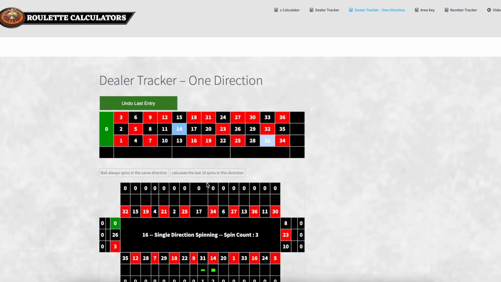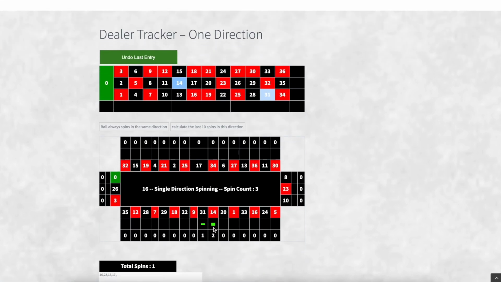Once you land on 16, you'll see that it is increased to number 2, showing that that area of the board has been landed on twice, which means from the number 16, it's counted 1, 2, 3, 4, and over the last 3 spins, it's landed on that particular area twice.